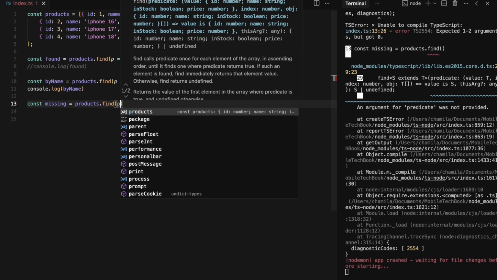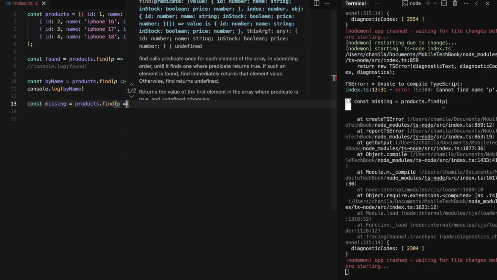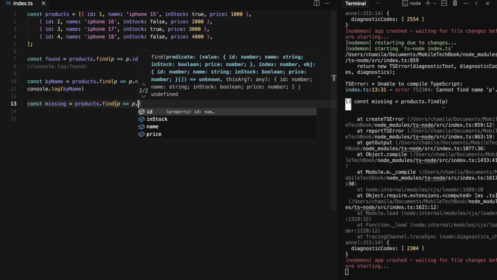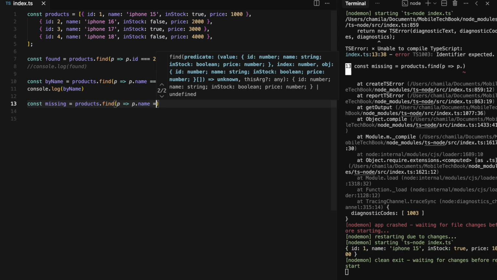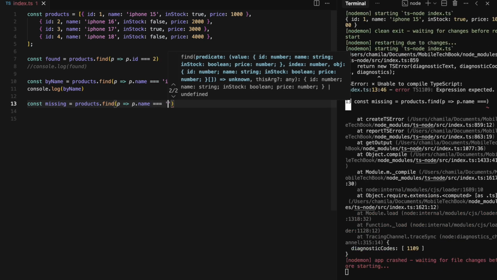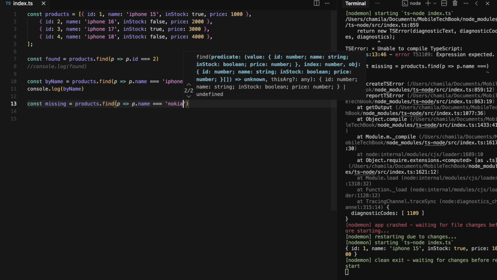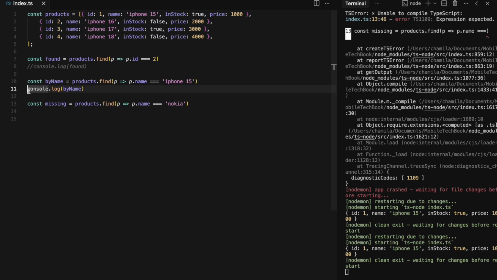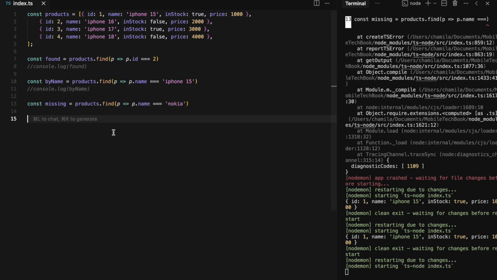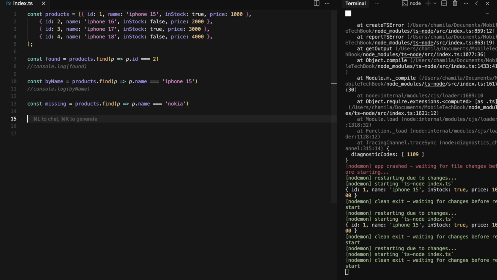How do you write the find? You get the element, and then we check the same thing. Let's use the same key, name, and check something that is not there, maybe Nokia. Alright, let's see what it does. I think it should run. Anyway, we haven't console logged it. Let's console log it and see.